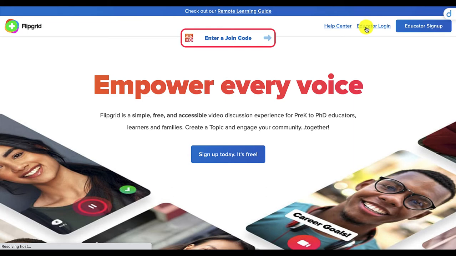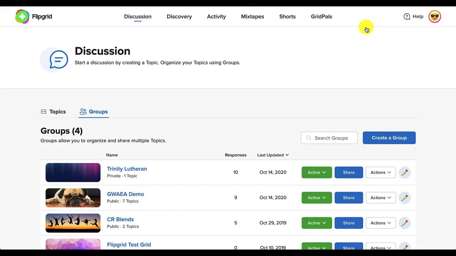So I'm going to do that now. Once you are logged in, you'll be taken to the discussion dashboard here, where you will be prompted to do one of two things. First of all, maybe start thinking about creating a group. A group is like a folder for all your discussions. For this example, I'm going to say we are working on a novel study of Of Mice and Men, and so I'm going to create a group called Of Mice and Men.